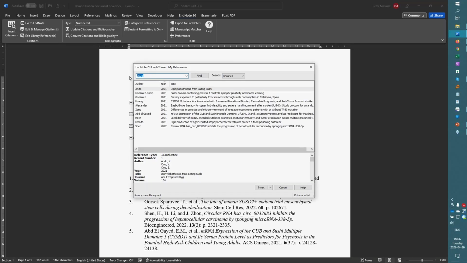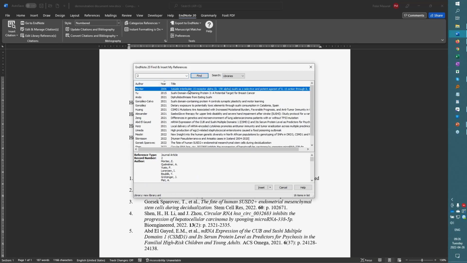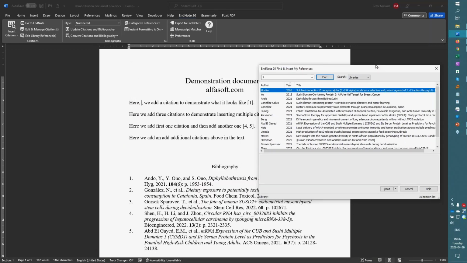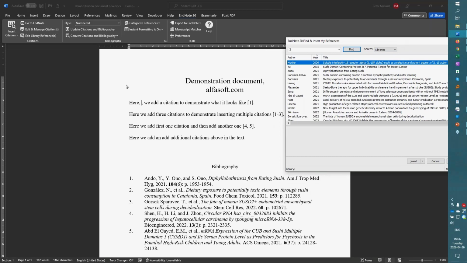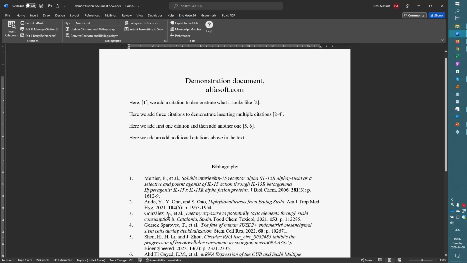I'm going to search for something else here. I'm going to take this one from 2006 instead. I'm going to insert that at the very beginning. What happens is that EndNote takes care of all the renumbering for me. So let's insert this at the beginning. So all my references and my whole reference list is now automatically renumbered. And it's very, very fast, and it's very, very convenient and saves you so much time.